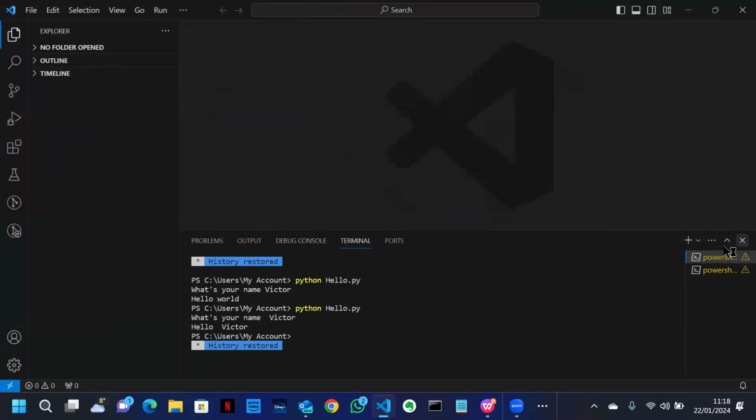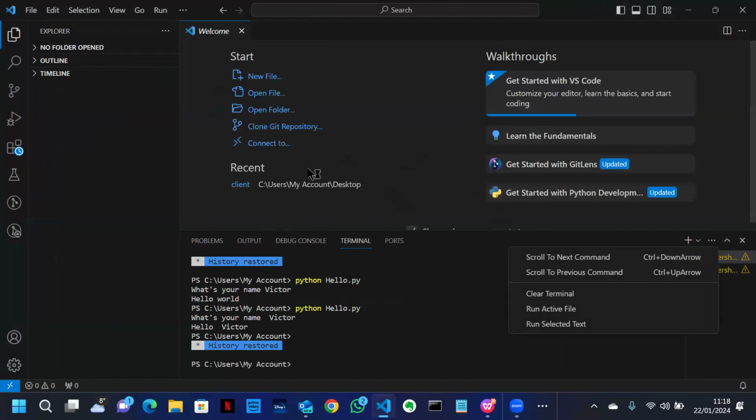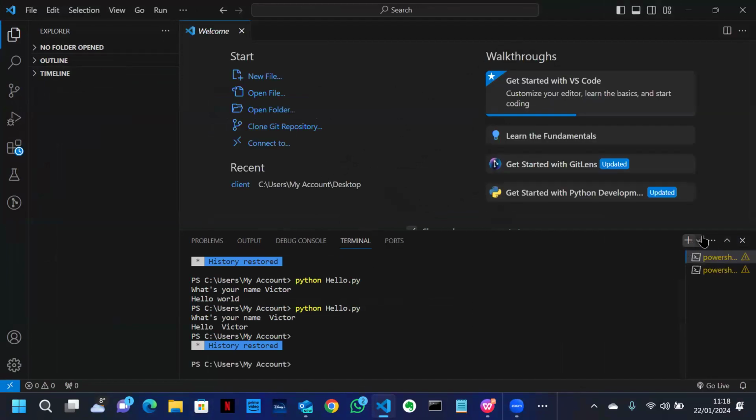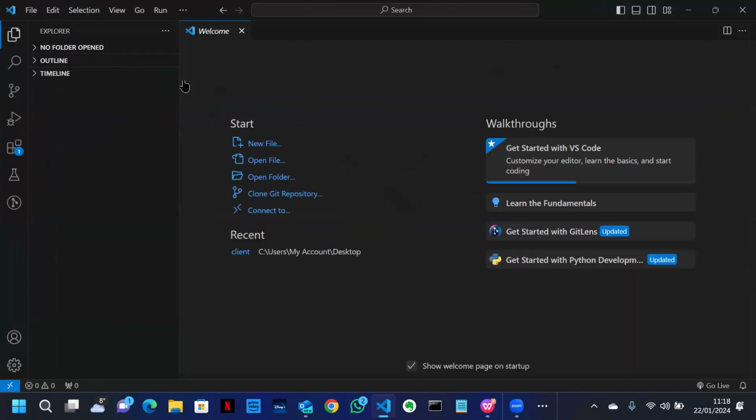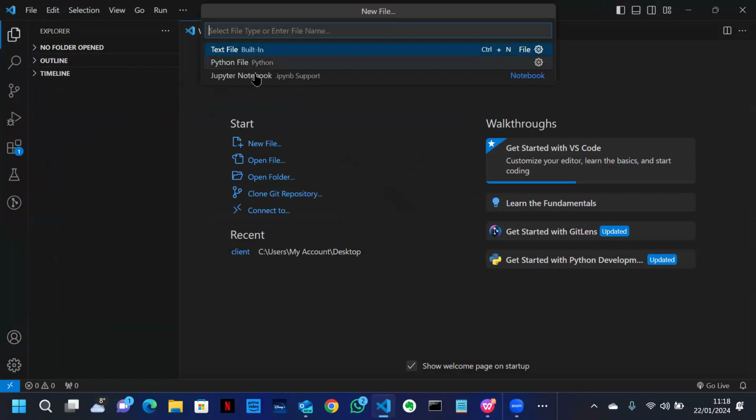Let me just close this stuff there. Okay, so we'll now have to create our new file. So we're going to say hello.html.